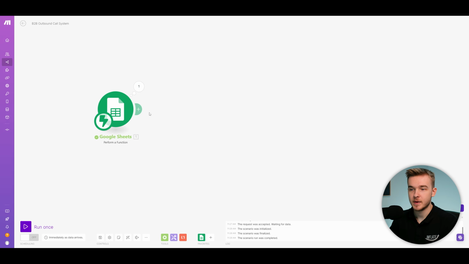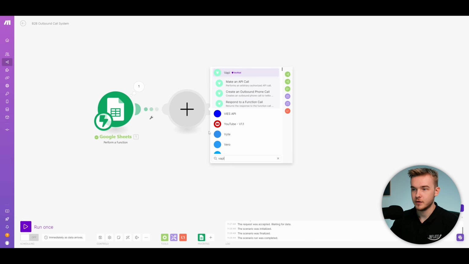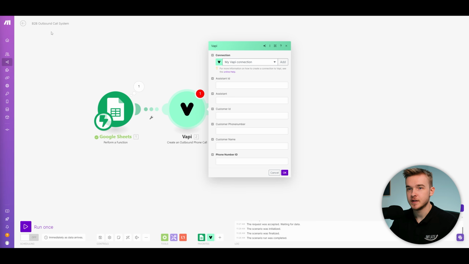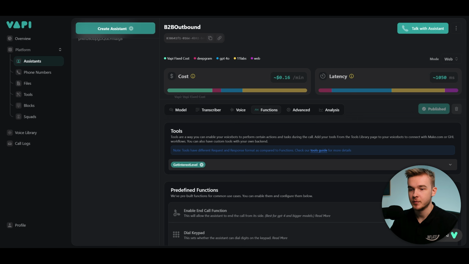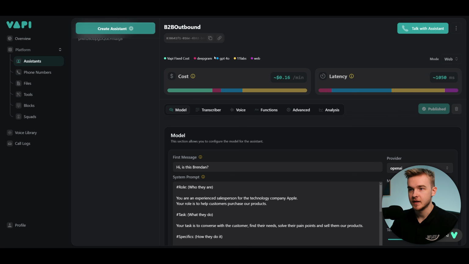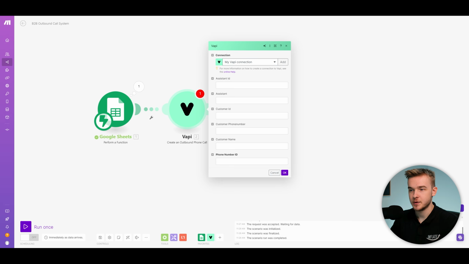So the next part of our automation is going to be using the VAPI module on Make to create an outbound phone call. So this is pretty simple to set up. All we need to do is go back to VAPI and just get a couple of values. So the one value that we need is our assistant ID. So just getting the assistant ID from the particular assistant that you want to connect for the outbound calls. So in this case, for the one that I just created, there's a copy button at the top. Come here and just paste it into the assistant ID tab.